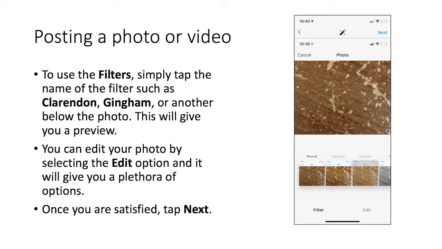On the bottom of the app, we have Clarendon, Gingham, or another filter. And as you tap these names, it will give you a preview of what the image will look like using those filters. You can also edit your filter by selecting the edit option, and it will give you a plethora of options such as straightening, cropping, as well as adjusting brightness and contrast if you want to go into the minutiae of photo editing.